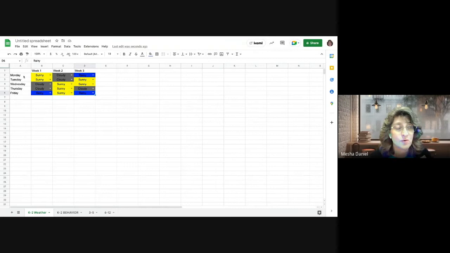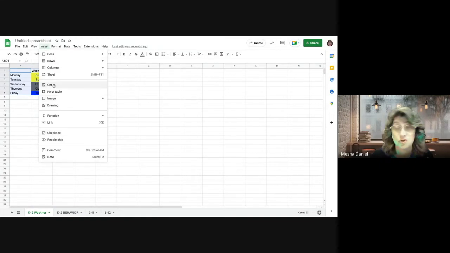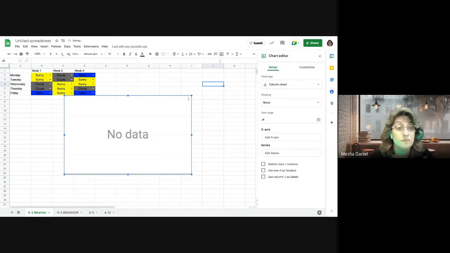So what I'm going to do is I want to make what's called a chart or a graph, and I'm going to highlight the whole bunch here from Monday through Friday, week 1, week 2, week 3. We're going to do all of it because I want all of it to be on my graph. And I can make a graph in 2 ways. Right here, insert chart, or if I go up to insert, I can insert chart. Either one will give you the same, and I just put insert chart, and there's no data.